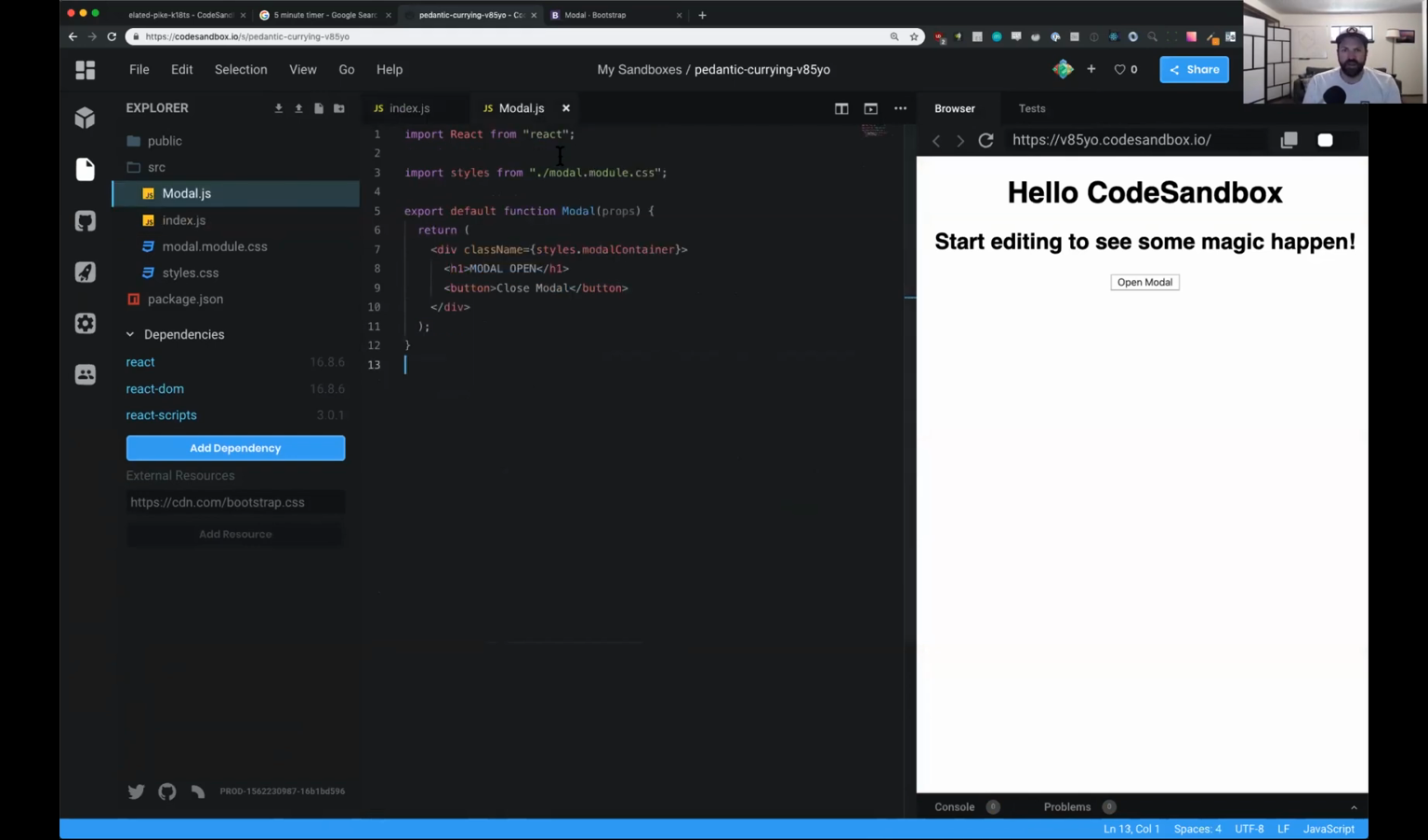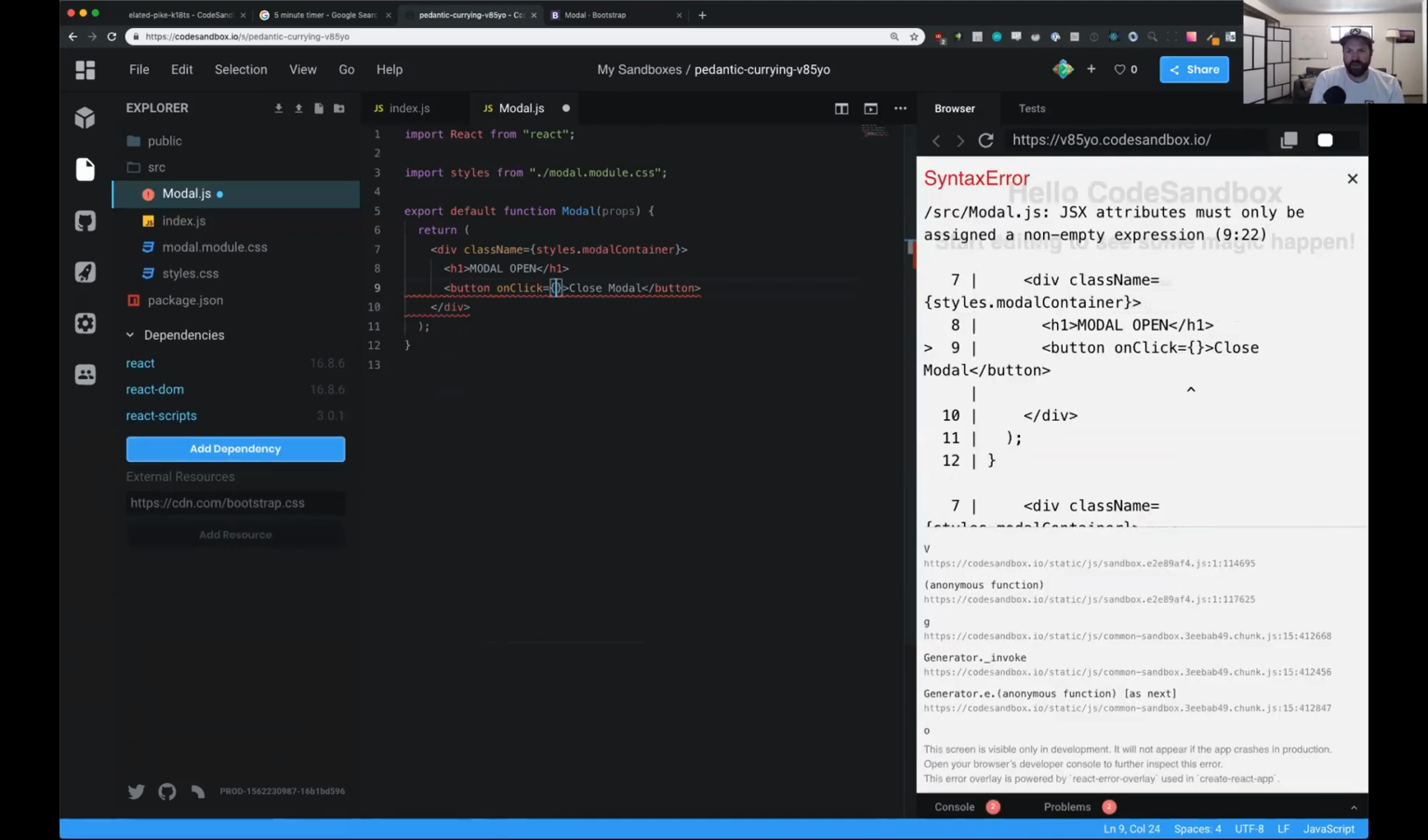And in here, where am I going to put a click handler at? Yeah, let's put it on the button, just the same. On click. And now what am I going to pass into that click handler? Nothing. So let's look at our props real quick.